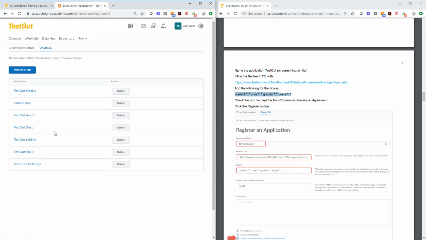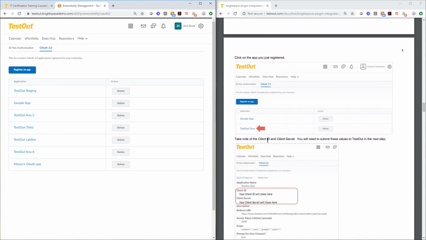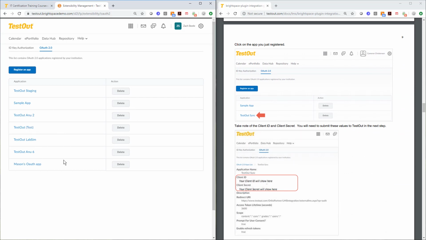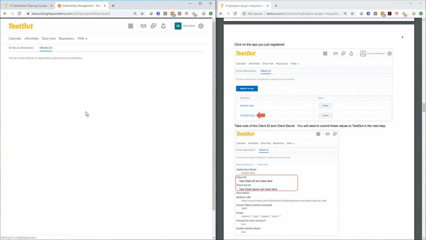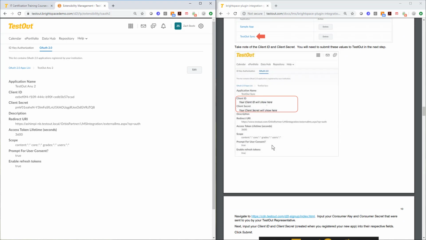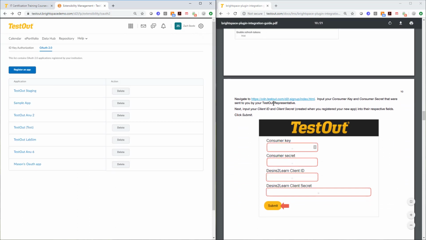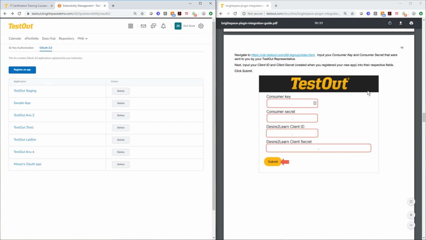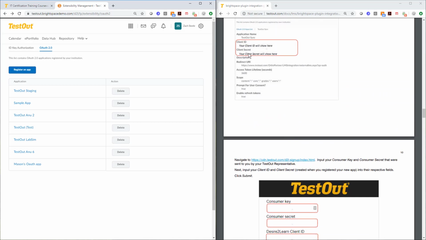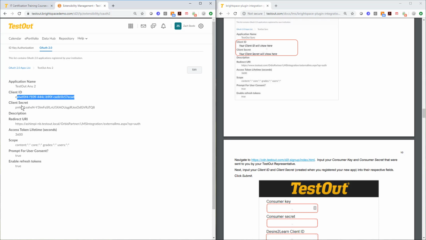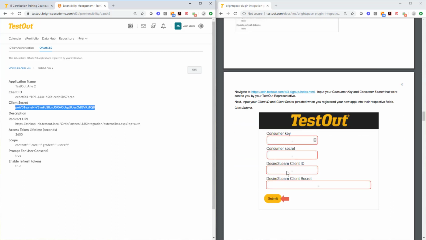Once you accept and register, it's going to pull up this screen automatically, where you just select one of these. You're going to see the client ID and secret. Once you have that, you're going to come to this URL here, which will look exactly like this. The consumer key and the consumer secret are sent from TestOut to you, and you copy and paste those in. The client ID and the client secret are these letters here. So if I click back on that one, here's the client ID, here's the client secret. Copy and paste those in exactly.